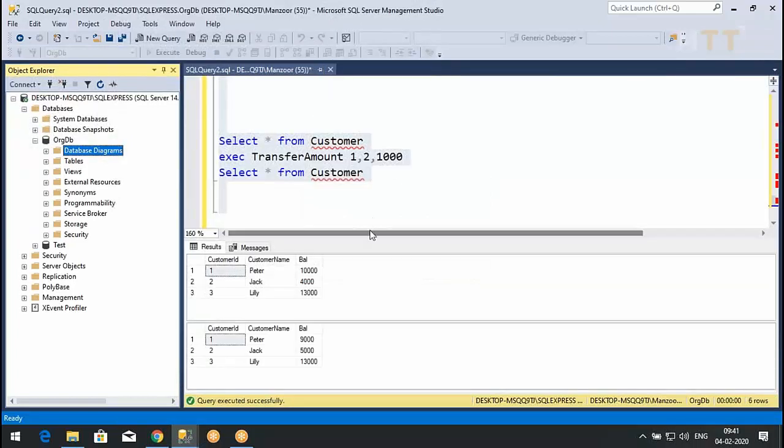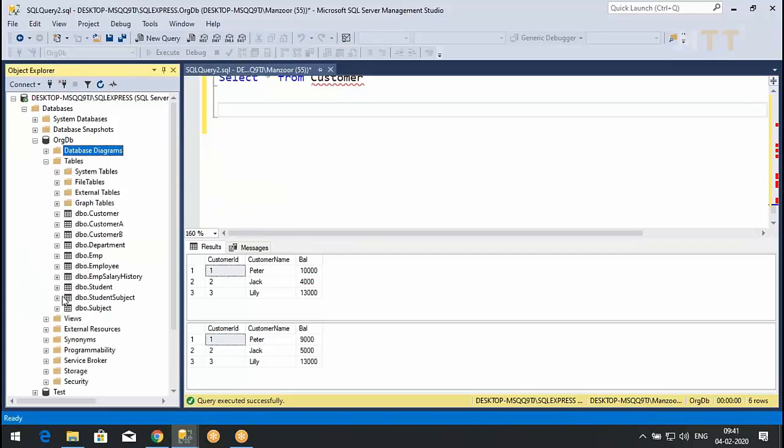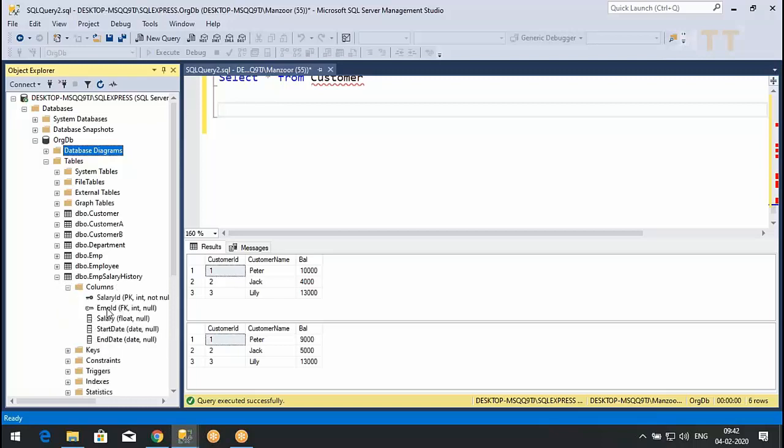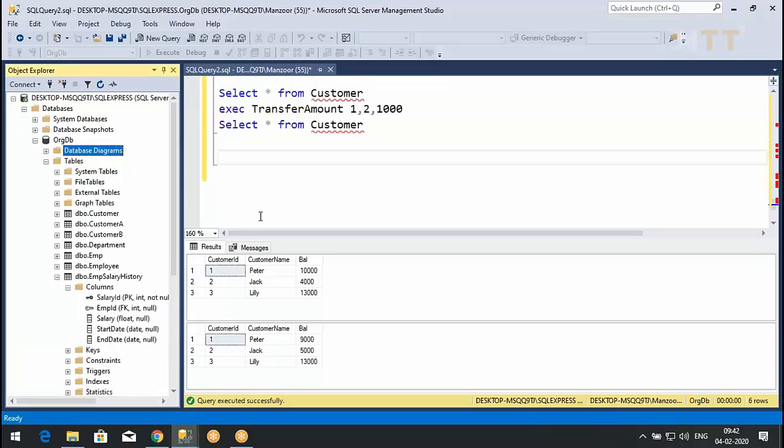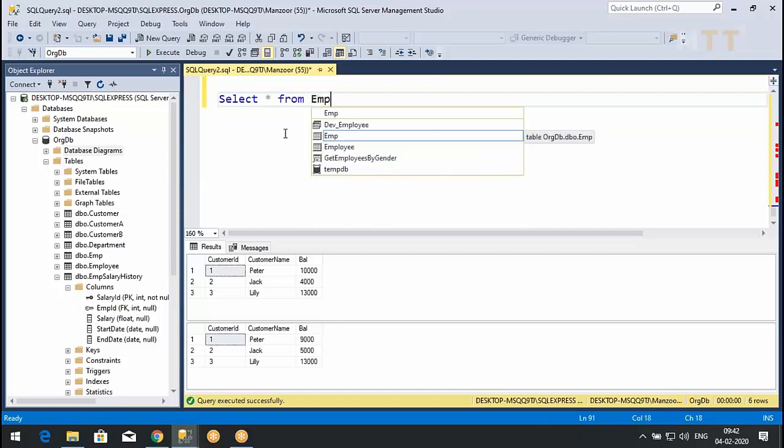I think the best solution, I need to restart. Anyway, we got the relationship. If you want to see employee salary history, this is the foreign key, right? Fine. Now I'll say select star from EMP.